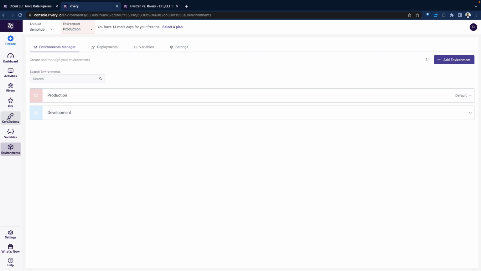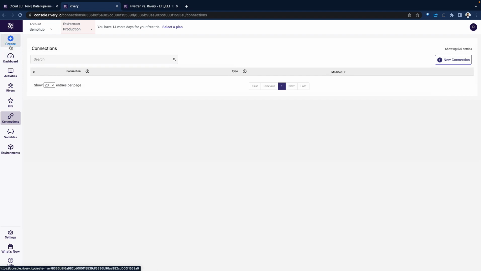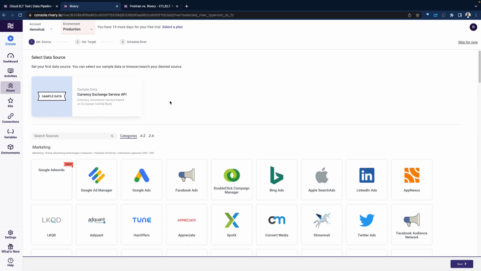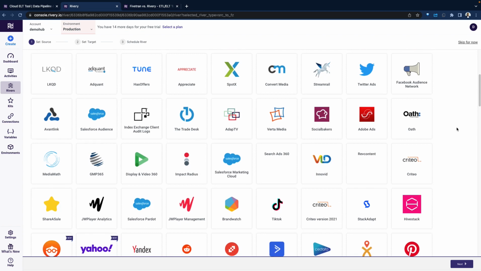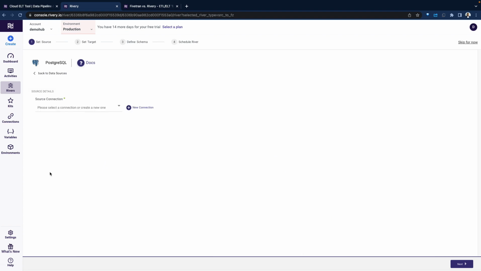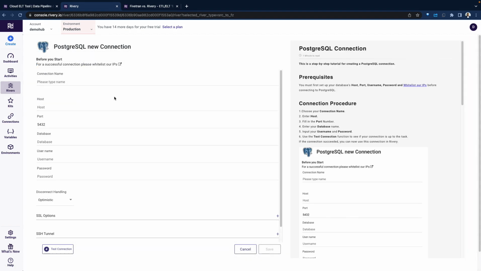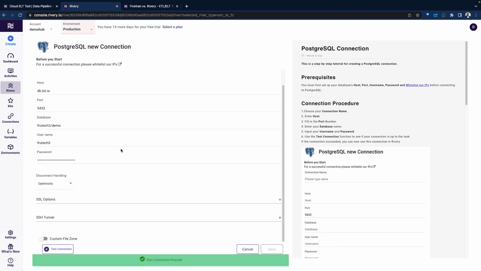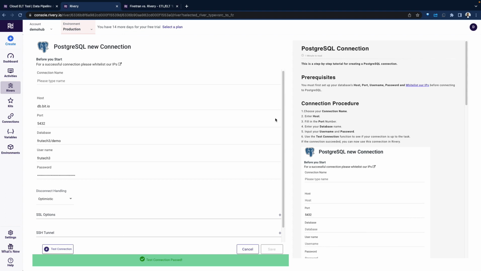But let's jump right into creating our very first river. Again, the term river would be analogous to the term pipeline, workflow, or data flow. Here, there are the sources that can be selected. We're going to search for Postgres, which we've used in previous demos, and we're going to authenticate into that Postgres account. So the credentials are in, do optimistic handling, keep the rest of this default, test that connection. The test was successful, and we now have the Postgres instance created.